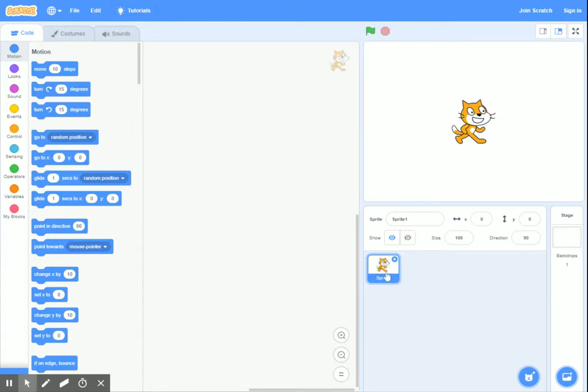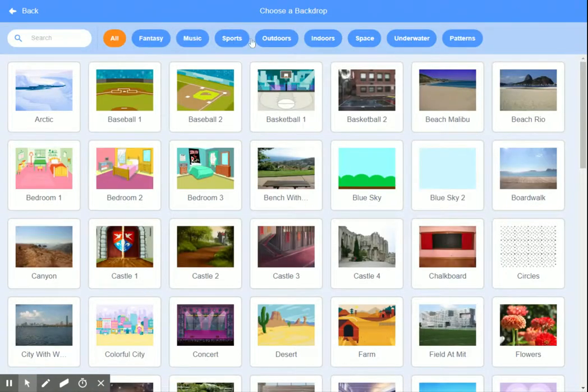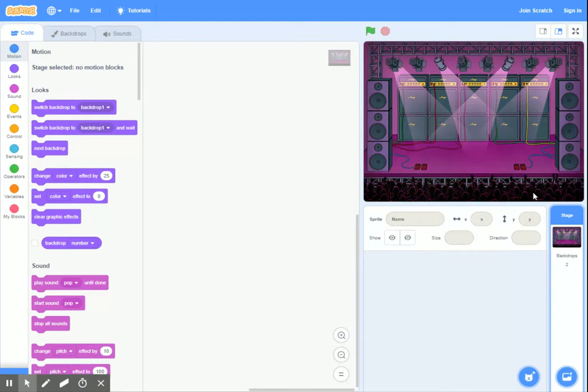The first thing we're going to do is get rid of our Scratch the Cat because we're not going to use it today. And actually what I'm going to do is add a background. So I'm going to choose the background tab and I'm going to choose indoors and I want something like a stage or a concert. That's pretty good. I'm going to add this one.